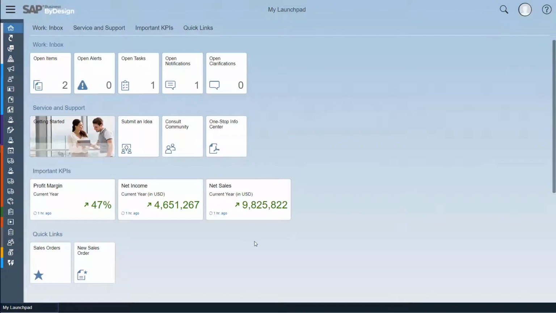Before I start the end-to-end process with the creation of the target group, I need to create some master data, for example the new product or the new service that we are going to use during the process. As our new product will be internally produced and not externally procured, I also need to create the required production master data. Let's start with the creation of our new product.